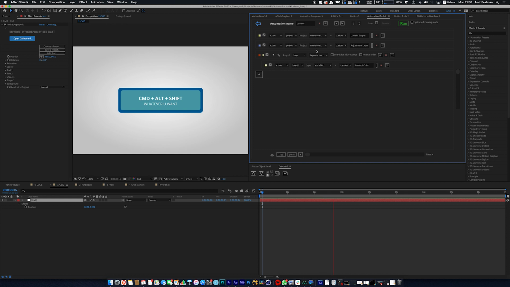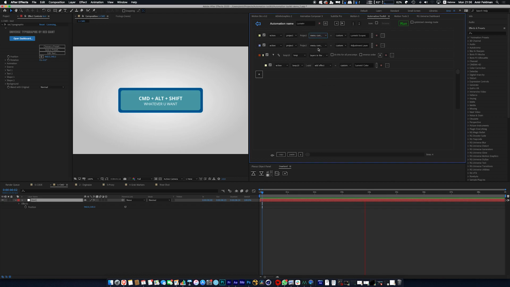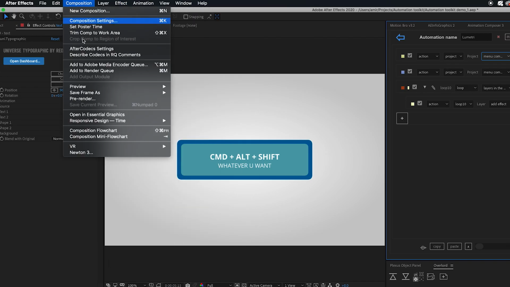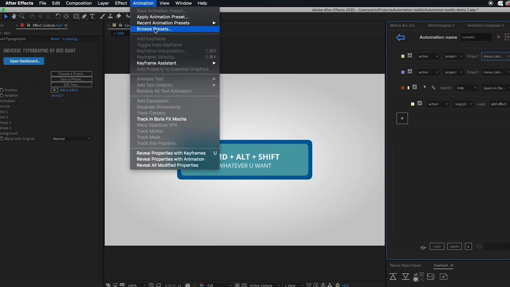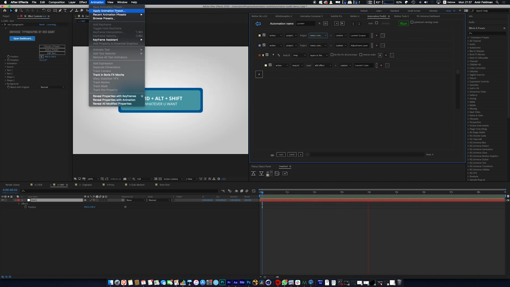I'm going to show you at the end how to learn this stuff for yourself. But basically, the first row is calling a menu command. Menu commands are all the commands that are over here in the menu bar. So for example, if I want to apply an animation preset, I can just type this exactly here and the automation will call this command to start.